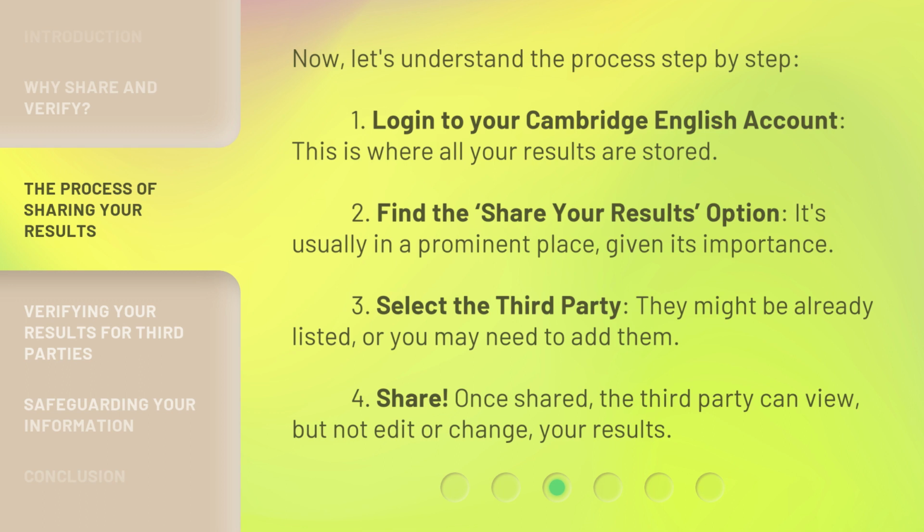3. Select the third party. They might be already listed, or you may need to add them. 4. Share. Once shared, the third party can view, but not edit or change, your results.